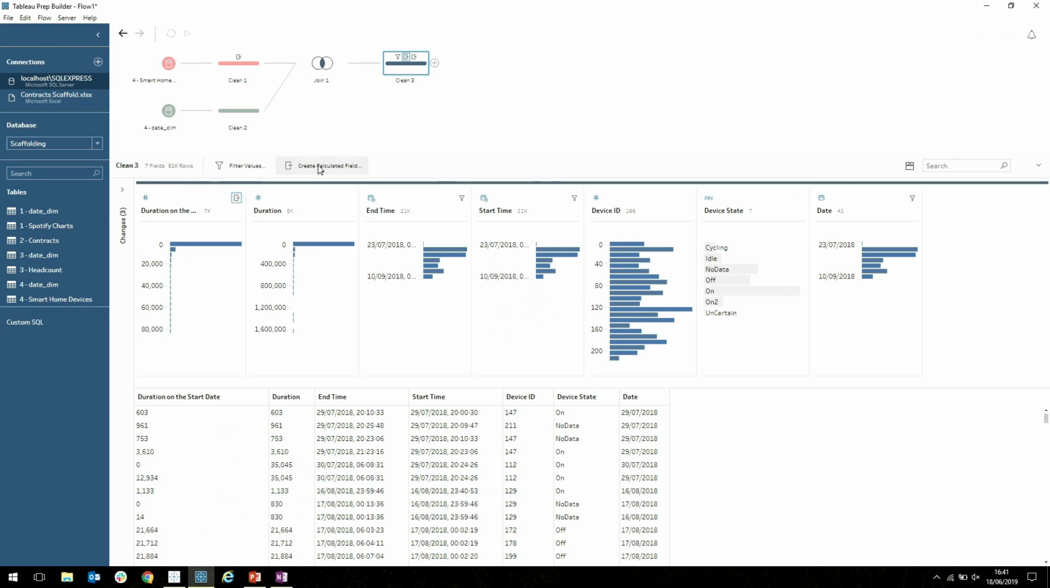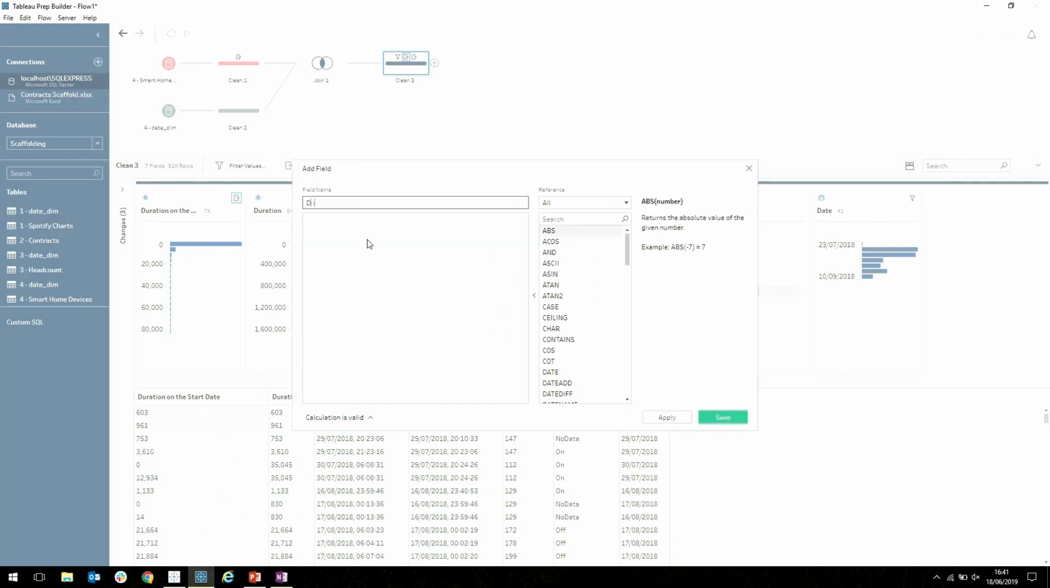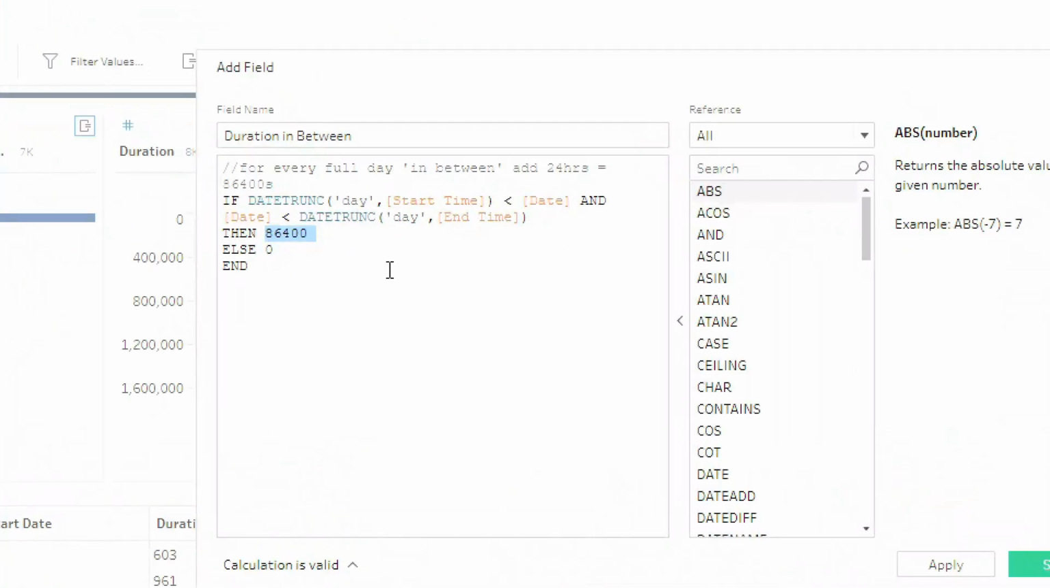So now that I have that, the next thing to do is duration in between. So any whole days in between, we want to count those. This one's a little bit simpler just because of the way we've defined it. If it's a whole day in between, then we just need to add 24 hours, whatever that is in seconds, to our data as a column. So 24 hours is 86,400 seconds. So that's what this one is doing.